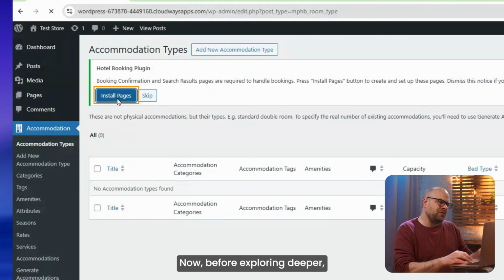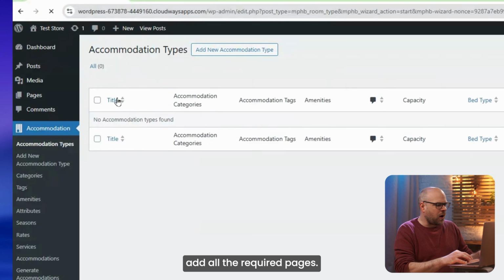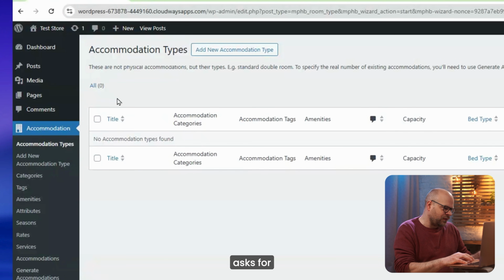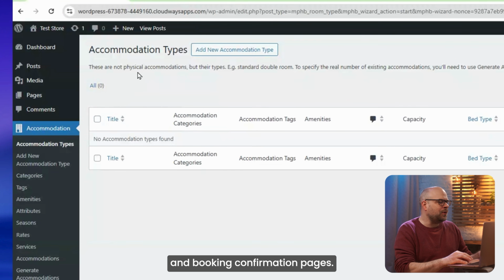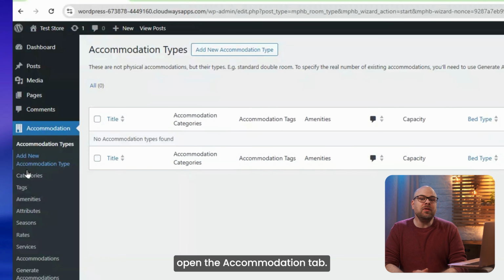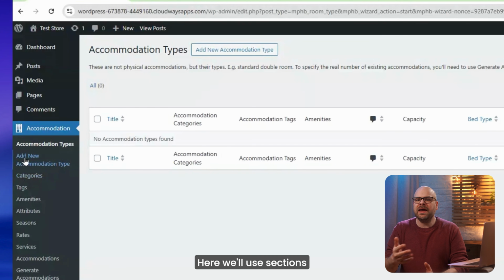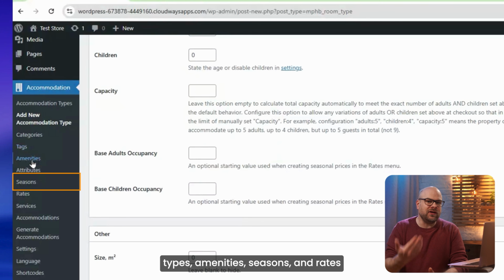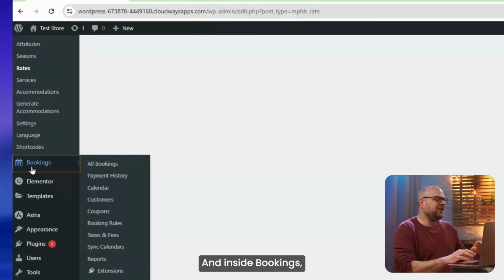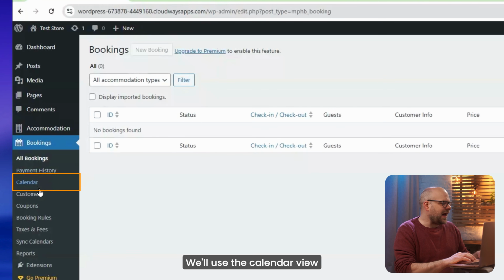Now, before exploring deeper, add all the required pages the plugin asks for, including search results and booking confirmation pages. Once that's done, open the Accommodation tab. Here we'll use sections for accommodation types, amenities, seasons, and rates. And inside bookings, we'll use the calendar view and other reservation tools.